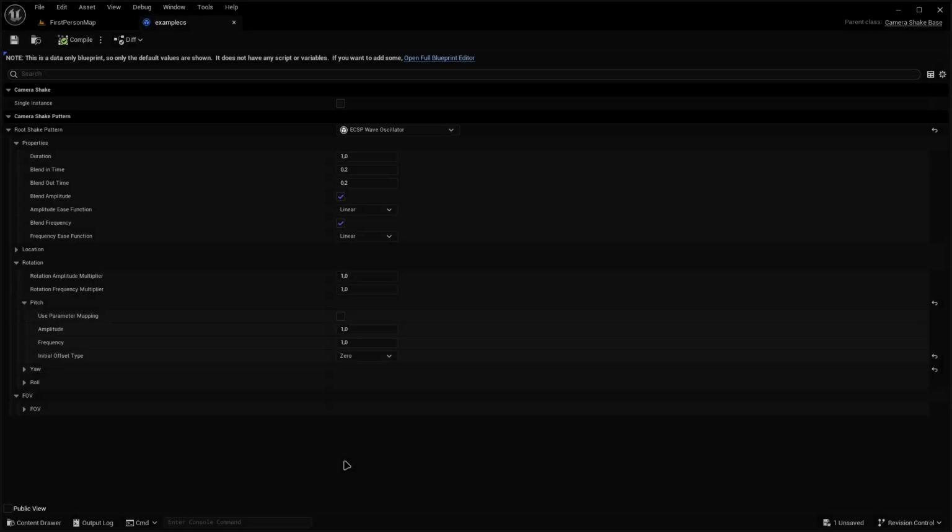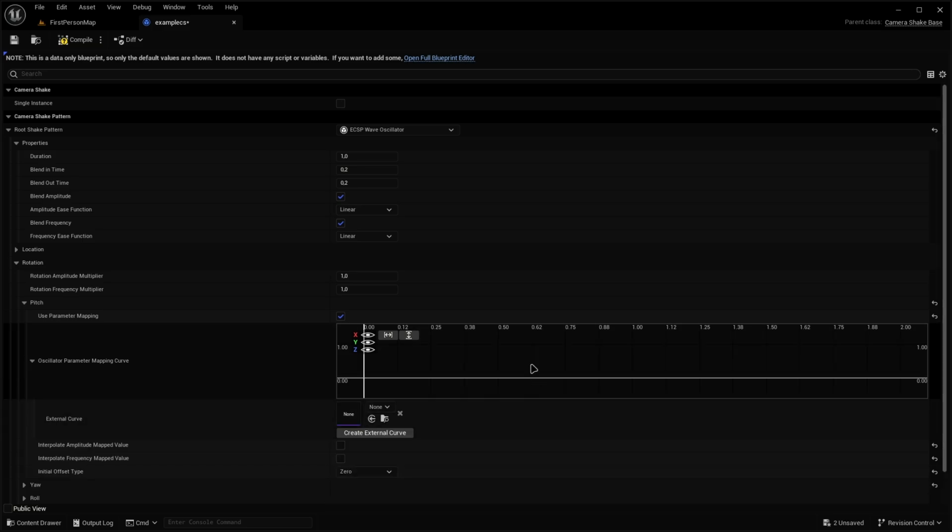Another feature of the ECSP is parameter mapping. So the idea behind parameter mapping is that instead of using an amplitude and frequency for an oscillator, we instead provide the camera shake a mapped float parameter for each location, rotation and FOV, and based on that value the specific oscillator can drive the amplitude and frequency values dynamically at runtime with a curve. So if we enable this, you can set it externally or you can also edit it here.